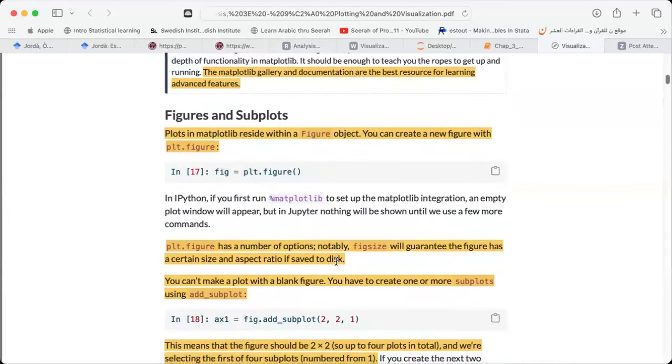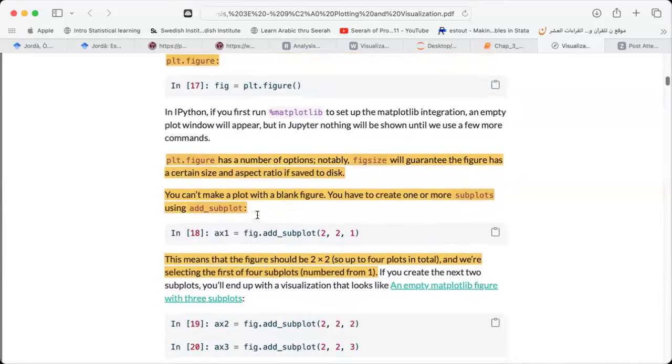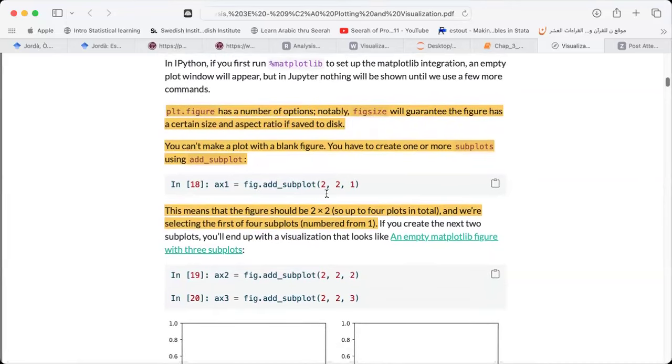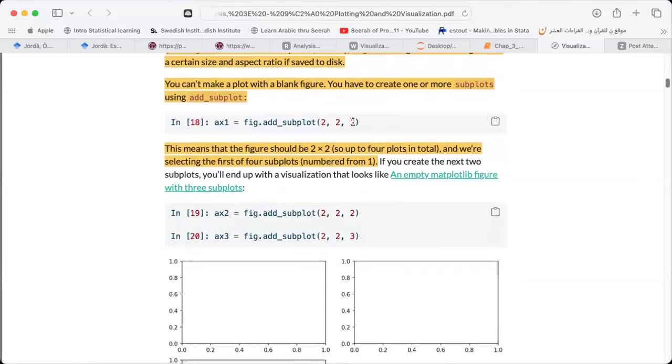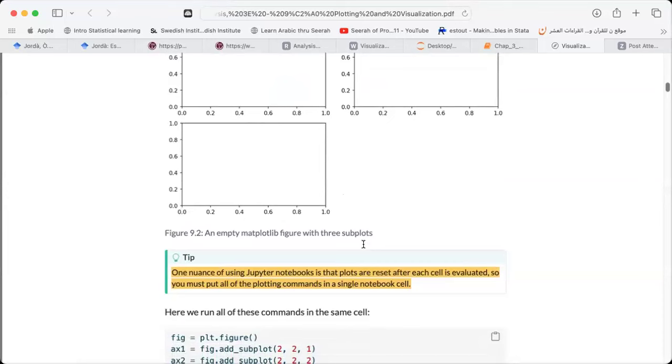It also has a number of options, like the figure size, which we can set, and we can add subplots. We could think of subplots as adding other axes to the figure we have already created. We can add subplots like this, and this means the figure is a 2x2. This one indicates the first subplot, then this is the second, and then the third one. It's pretty straightforward to add these.